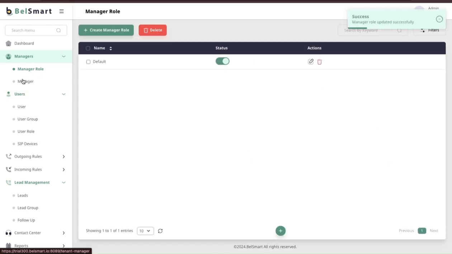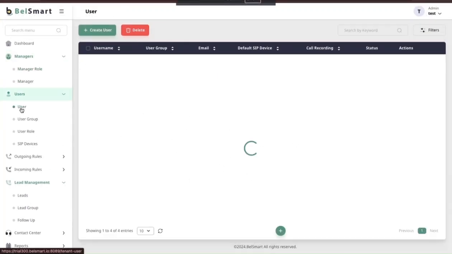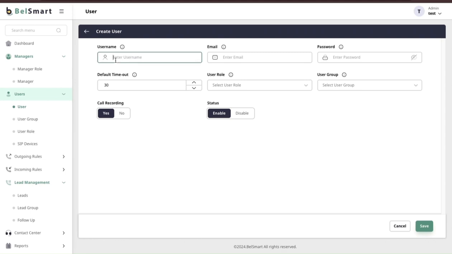So once the manager role is created, we'll create the manager. But before that, we'll create a user. So let's see how a user is created. Click create user. Click username, email ID. As you can see, I am creating a username agent. Password. Default time, you can choose user group and user role, then save it as you can see on the screen.